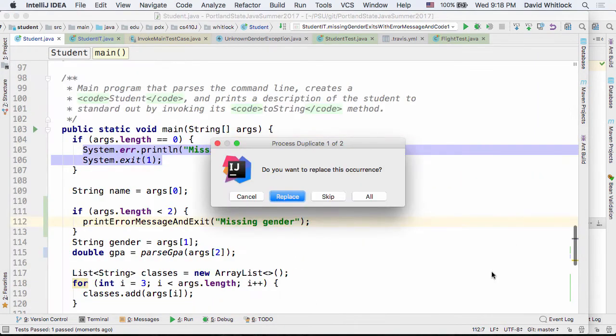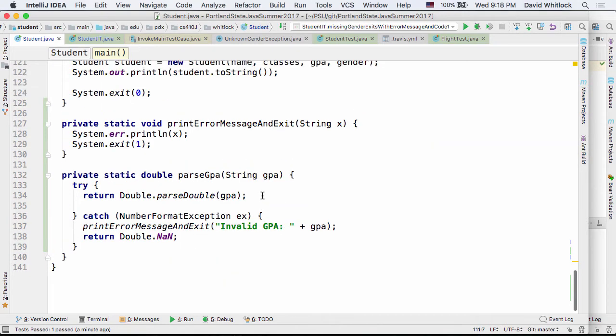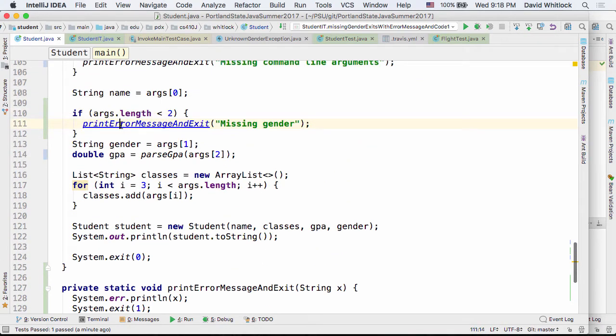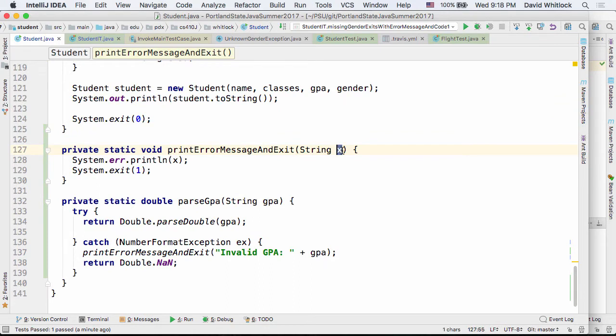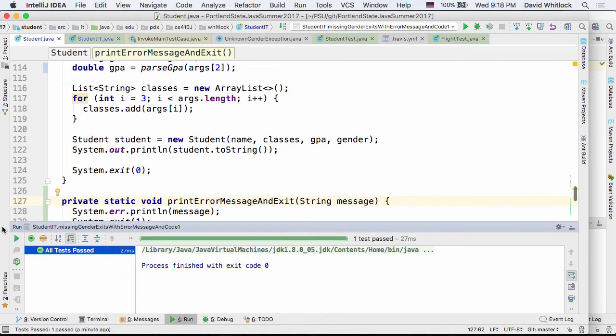Let's try that. And it's like I found something else that does that, and I found another thing that does that. Well, that was a pretty good refactoring. Okay. Nice. So that introduced this method right here. It takes that. I don't want it to be called x, though. I want it to be called message. Okay, that's neat. Let's run our tests again. All tests pass.